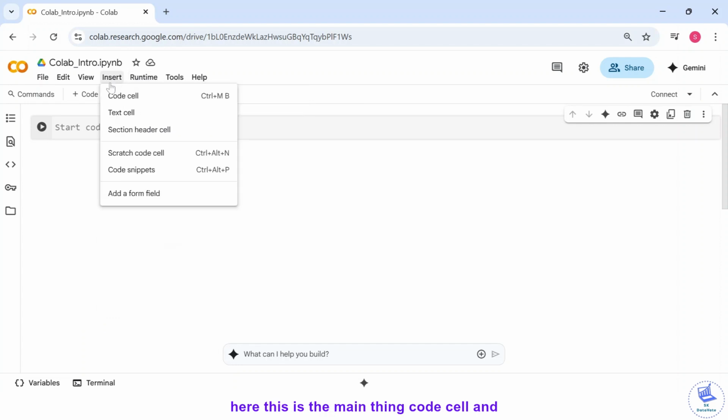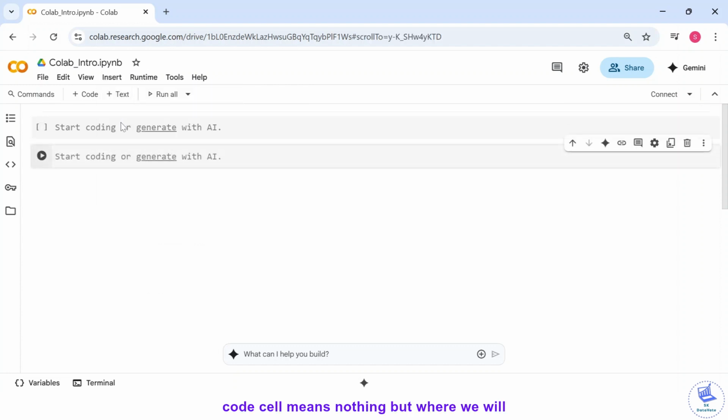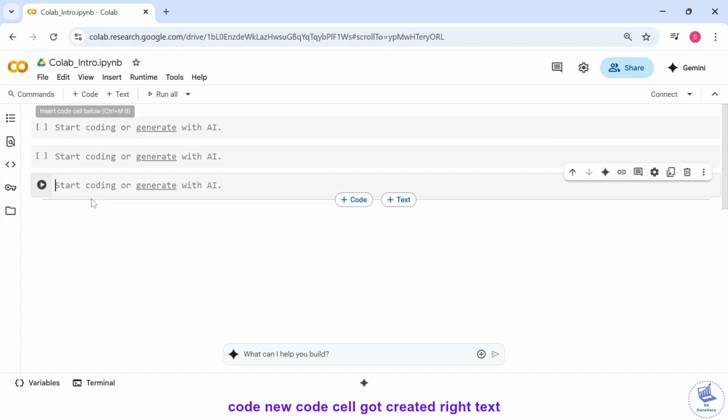And this is the main thing, code cell and text cell. I will explain what this is. Code cell is nothing but where we will write our code. This is the code cell. And if you click code here, otherwise if you press Ctrl M B, a new code cell gets created. Okay, now just click on code, a new code cell got created, right?